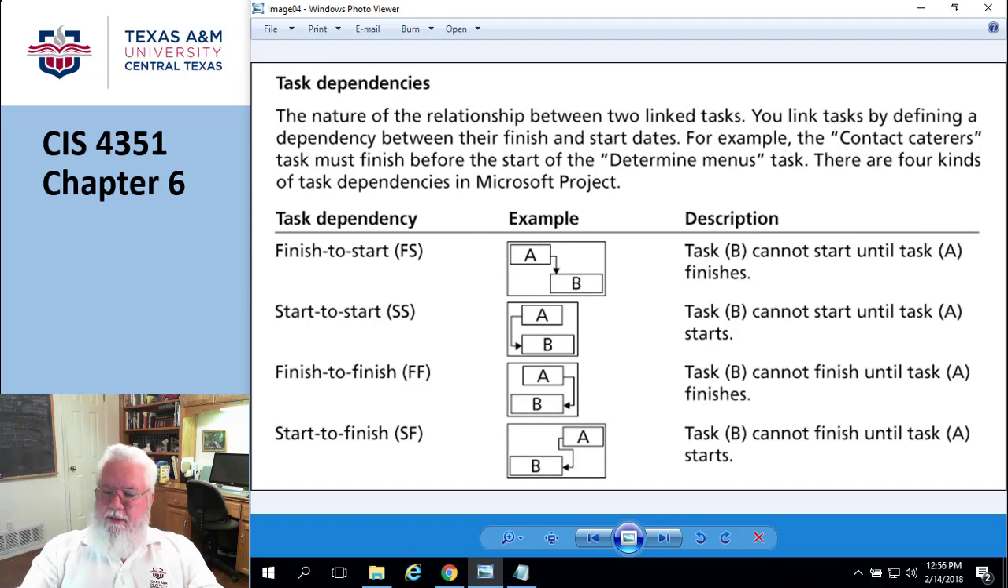Make sense? Okay, cool. The next one is not all that common, and that's the start to finish. It talks about I can't start task 1 until... I said it wrong. But anyway, I can't start task 2 until task 1 starts. It's kind of weird. Again, I don't see this very often, so I don't have a really good analogy. But the bottom line is these are the four different task dependencies.